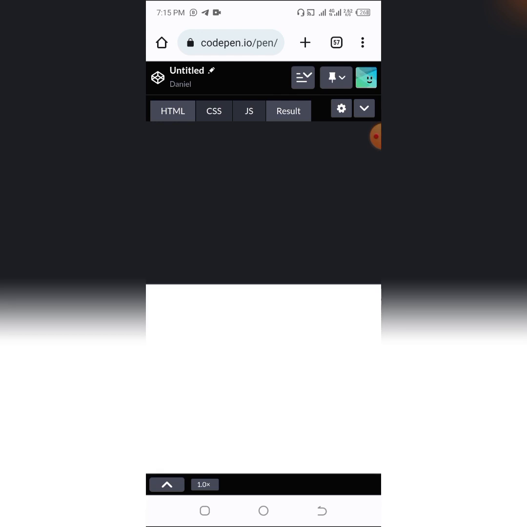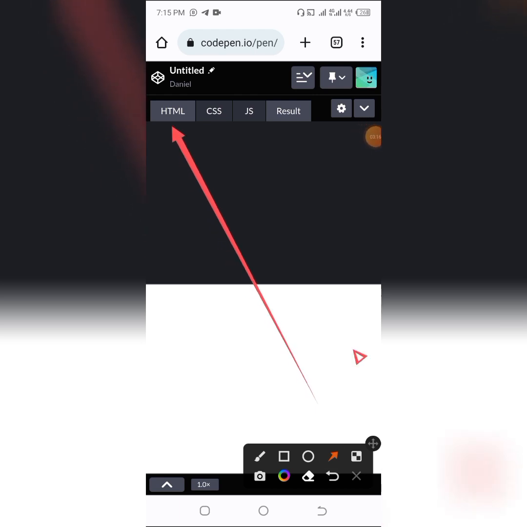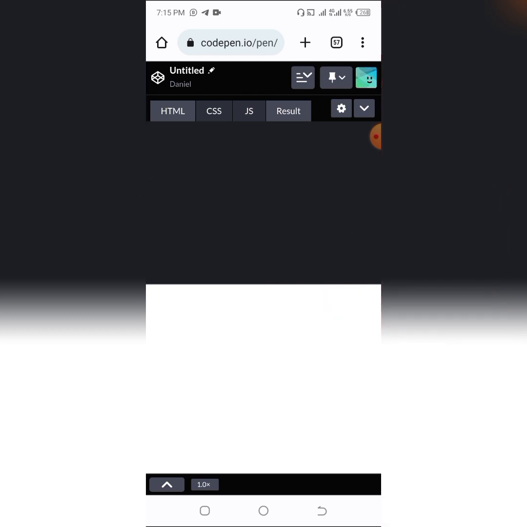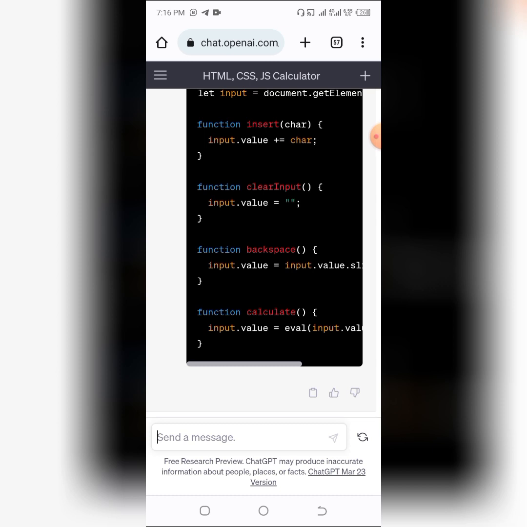Here you can see that we have 3 tabs up here. In these 3 tabs, we can put our HTML, our CSS, and our JavaScript, and we can see the result. So guys, this is super cool and amazing. Let me just go back to my ChatGPT and copy the code.